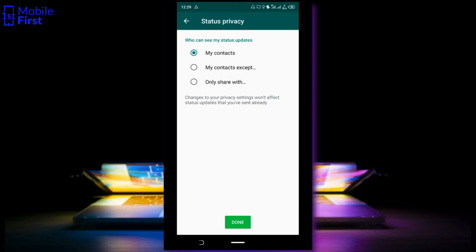Or on the other side of the spectrum, you can say only share with. That means you can select the number of people that you want to share your status with, which to me would be a better option than contacts except. But all the same, I set mine to all my contacts.